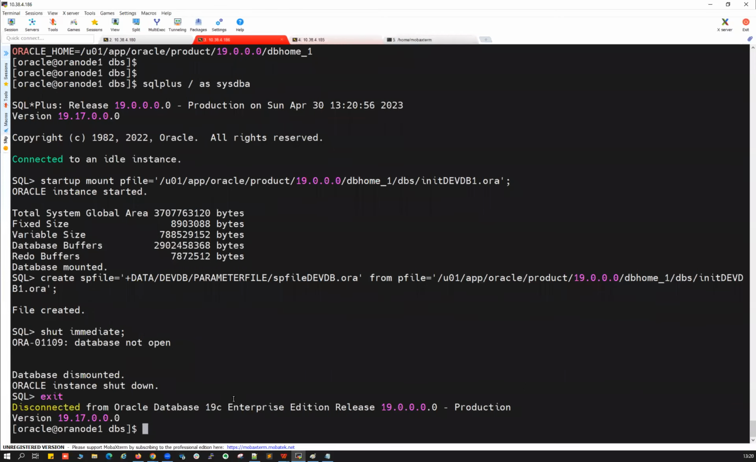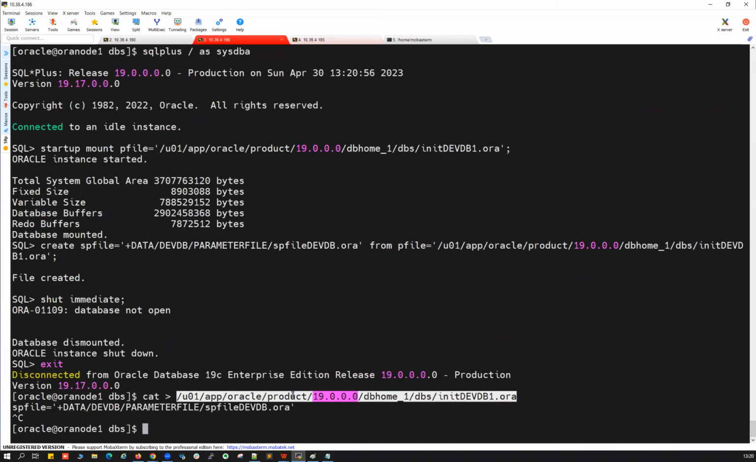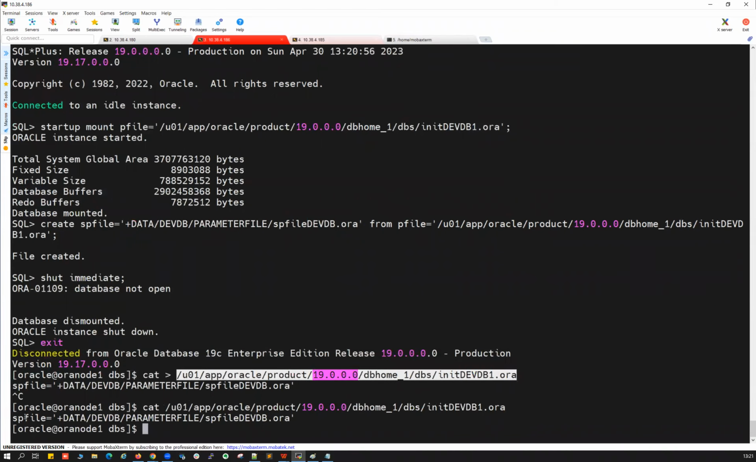Exit from here, go to your user and app Oracle DB home 1, DBS location, init devdb1.ora, which will be pointing to your SP file. This is my SP file. Cancel, Control C. Now we can cat this one. It will have the SP file pointing to that data disk group SP file.ora. Go to the second node and cat the same thing and do the same thing.